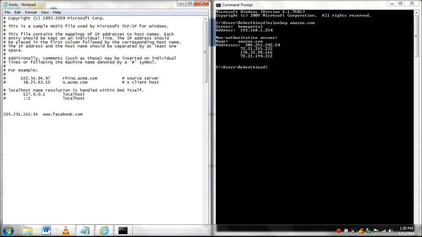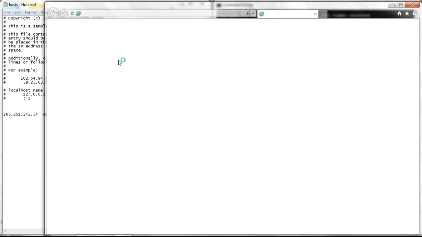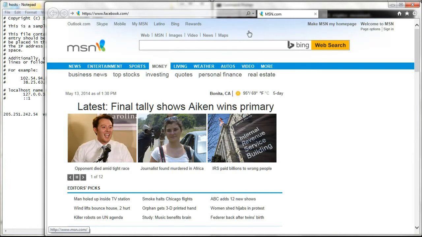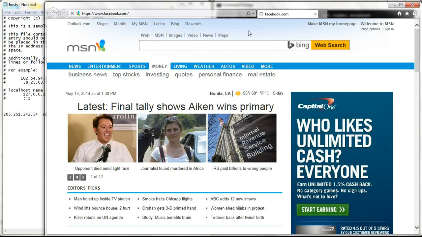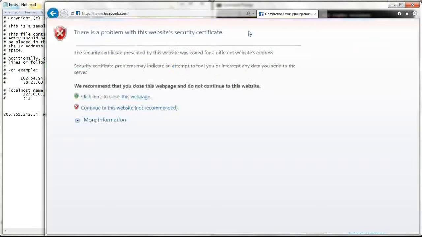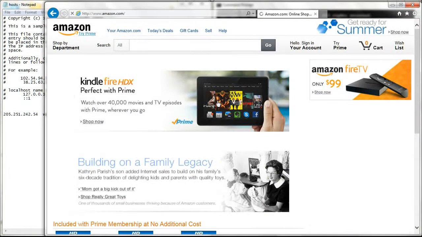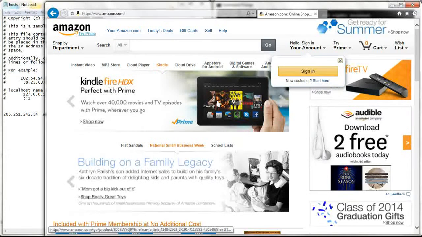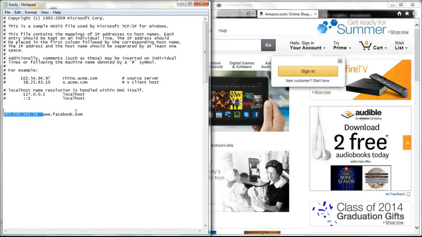Okay, we'll save this and let's call up the browser. So we're telling the browser that Facebook is actually an Amazon IP address. So we're going to Facebook. And it's taking a while. Yeah, see right here, there's a security certificate problem. We continue to the website. Same thing, it's Amazon. So we want Facebook, but we end up on the Amazon website because we edited the hosts file. We told the browser that Facebook.com is this IP address, and this IP address is actually Amazon, as you see.